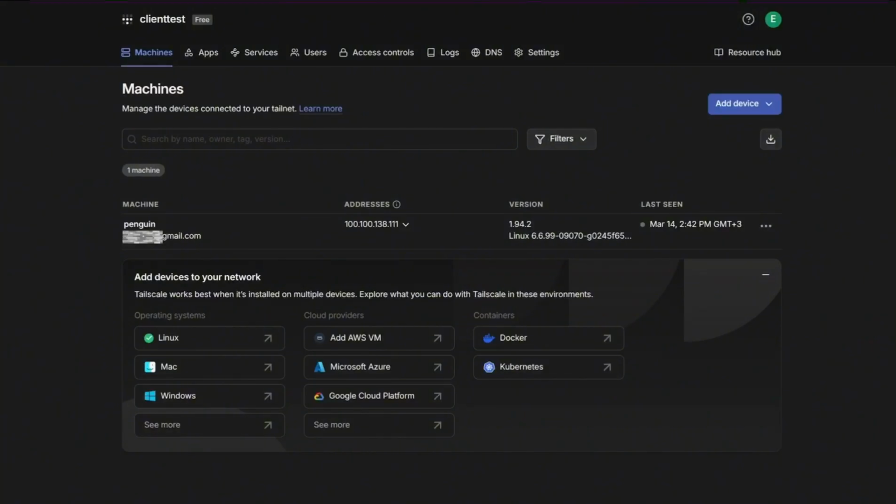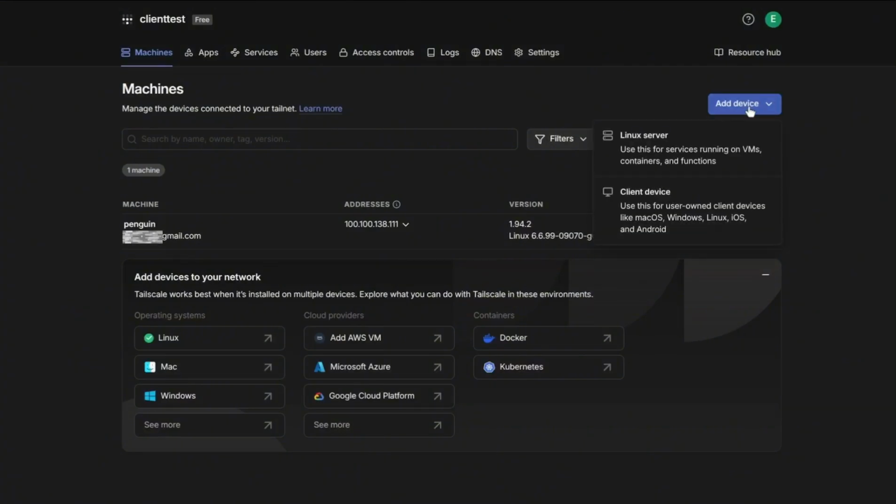This dashboard allows you to manage all the devices that are connected to your private network, which is often referred to as a tailnet. Then, under the Machine section, you'll find an option labeled Add Device. Once you click on it, you'll have an option to choose between a Linux server and a client device compatible with most devices.